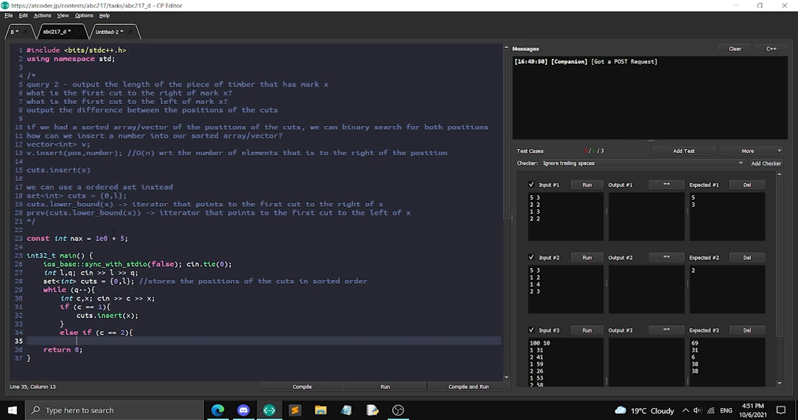Let's go ahead and find our positions to the right and left. Let's use the lower bound method to find the first cut to the right of x. So let's say right is equal to cuts.lower_bound(x), and this is going to store the iterator pointing to the first cut to the right. And so we can declare another one that's left, and that's going to be equal to the previous iterator, the iterator that is before right.